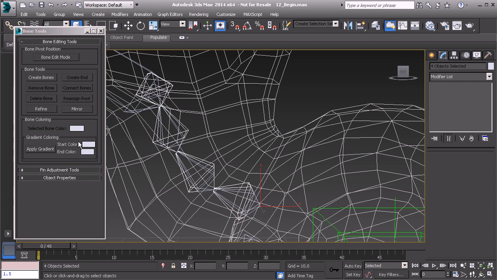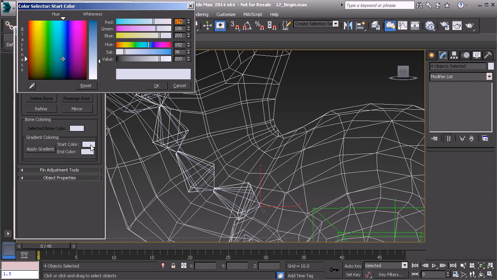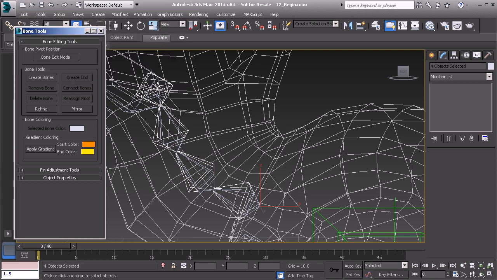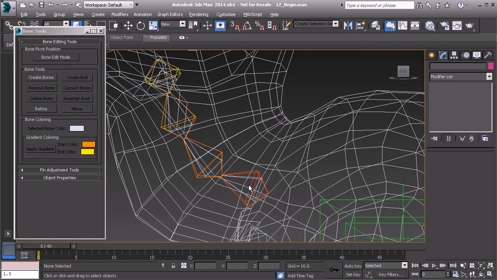We can use our gradient tool if we'd like. So we can have a start color of about, let's say, orange. We could always work with that, which is okay. And our end color could be, let's say, yellow. Alright, so from here, we'll go ahead and choose OK. When we choose Apply Gradient and we deselect, you can see now this chain has been color coded. Alright, so that'll be very helpful for us.